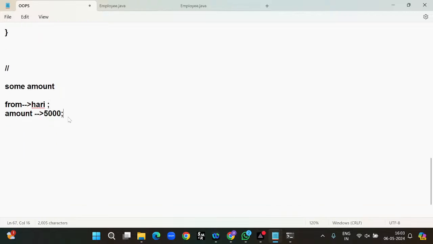This is the from section, and in the to section I need to mention another person, like Madhu, and here I will mention the PhonePe number. Some number I will mention, and here the amount.